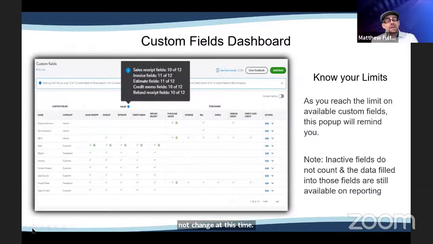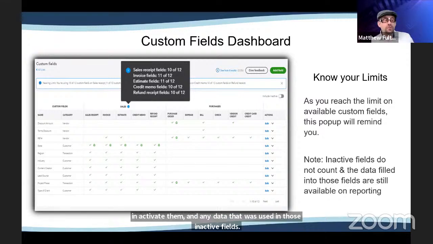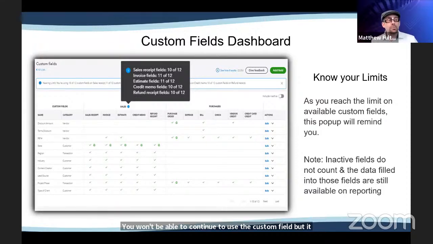The other nice thing is, because of the way they define the use of custom fields, they've expanded this further to where you can do a lot more. You can always come to this little icon here and see how many of the fields you've used. And if you get to a point where you have overspent your custom fields, keep in mind you can inactivate them, and any data that was used in those inactive fields will still be visible. It will still be there. You won't be able to continue to use the custom field, but it can still be used through reporting and everything else.